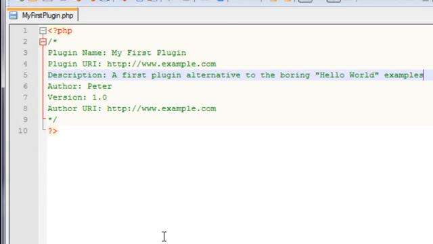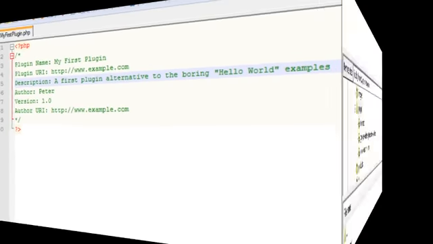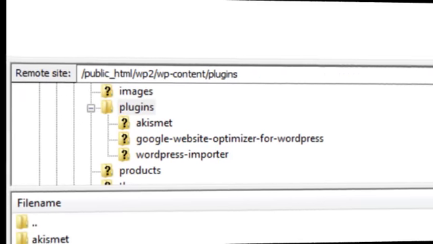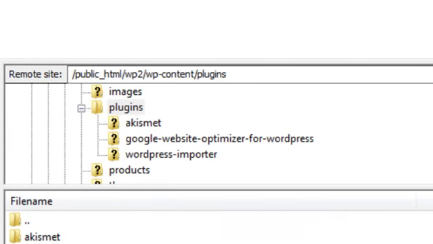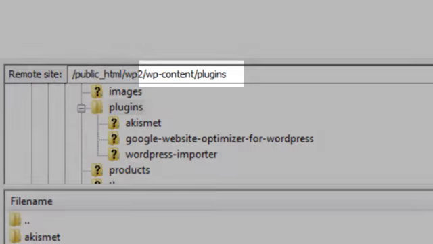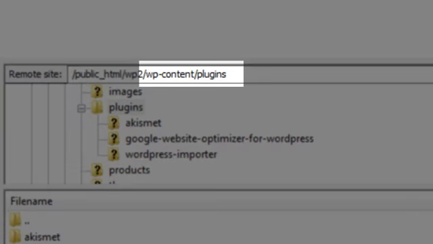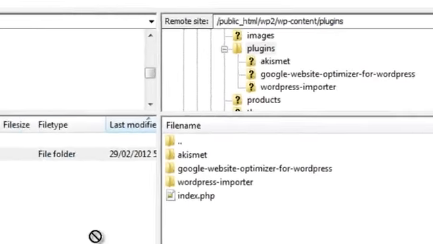So as a first demonstration, let's transfer over our folder with this file inside of it to our WordPress host, and we'll put this in the plugins directory. Using our FTP editor, we're going to transfer over our plugin folder to the plugins directory of our WordPress host.